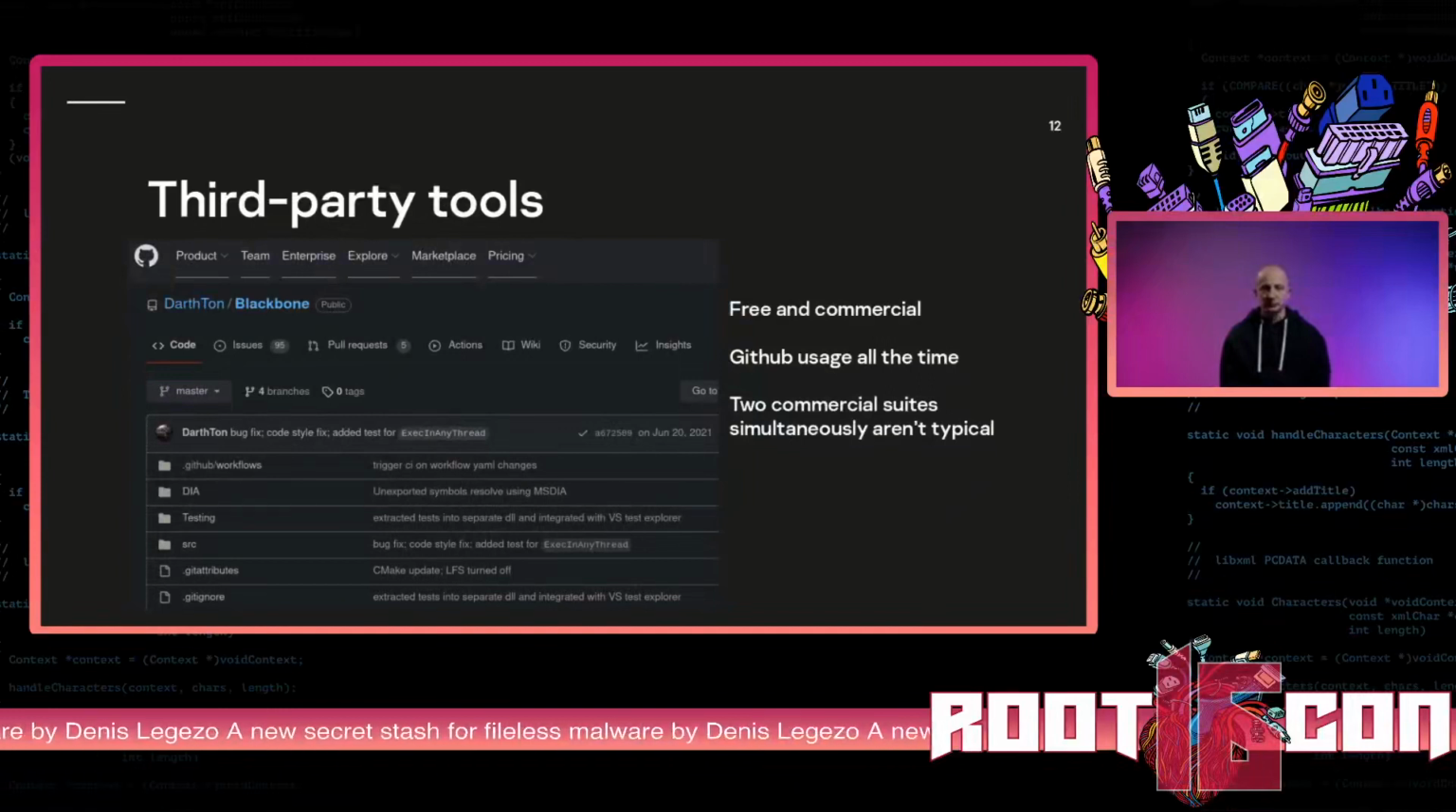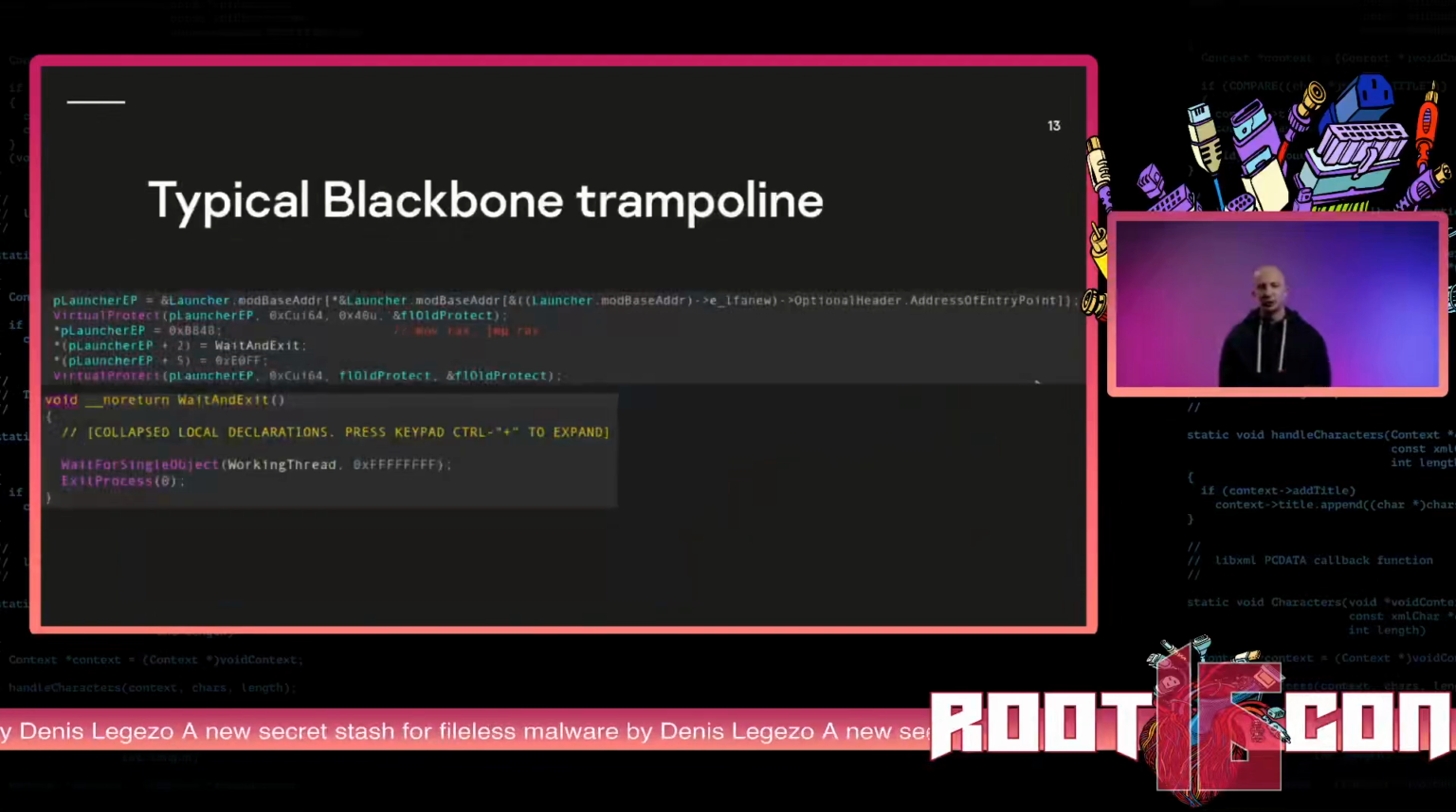So it's more typical among the targeted malware authors. Using two commercial suites at once is less typical than using some prominent GitHub repository. Let me show you one of the reasons why we decided Blackbone is involved. Take a look at this trampoline, quite typical for the Blackbone repository.